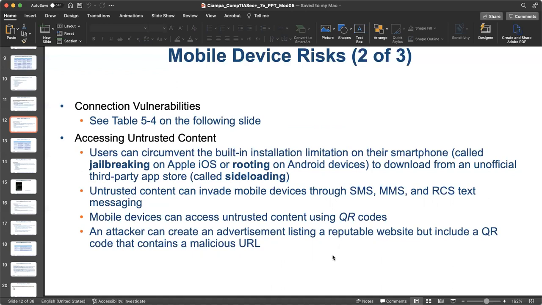So untrusted content can invade mobile devices through SMS, MMS, and RCS text messaging. Easily said, on a mobile device you have a vast availability of communicating with the outside world. These are communication channels that are not monitored the same way your communication is monitored when you are on a company device, within the network, within the perimeter, when the firewalls are looking into the traffic and making sure you're receiving good information and you're not being attacked by a bad or malicious actor.